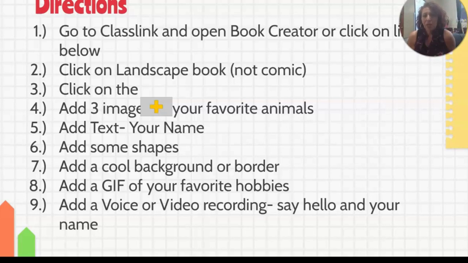So that's another way. All right, what I'm going to have you do first is go to Landscape. You're going to go onto Book Creator and you'll see about 6 possible templates. I'm going to have you go to Landscape, not the comic one, just the regular Landscape. You're going to click on that plus sign. Oh, it got moved a little bit. And I'm going to ask you to add the following things.